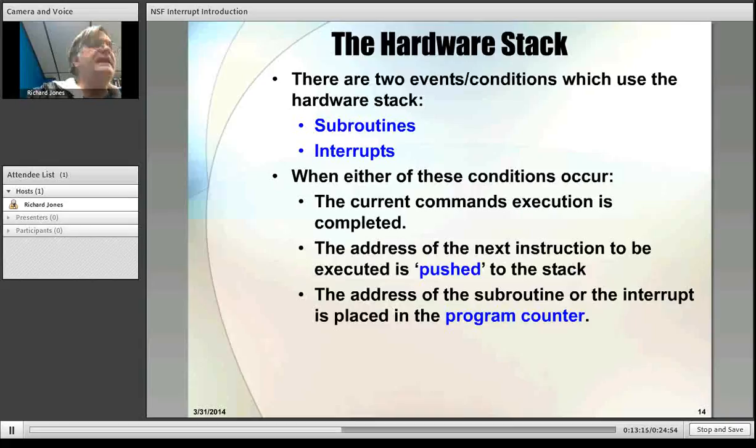And then the address of the subroutine or the interrupt, meaning this interrupt address would be 0004, is placed into the program counter and execution continues. This is all done automatically. We don't have to do anything as a programmer.